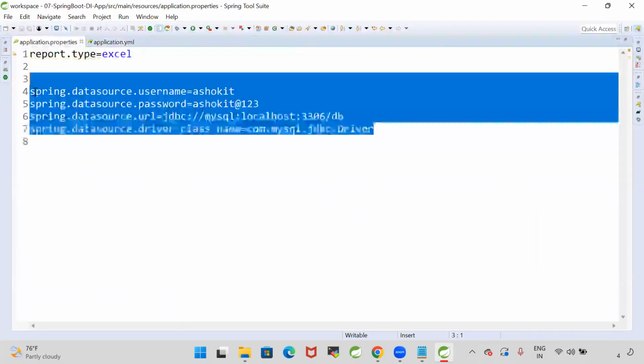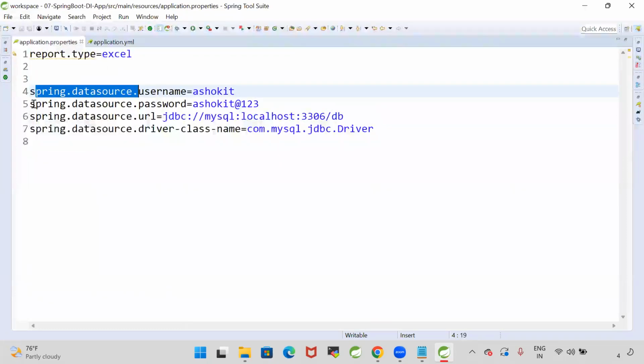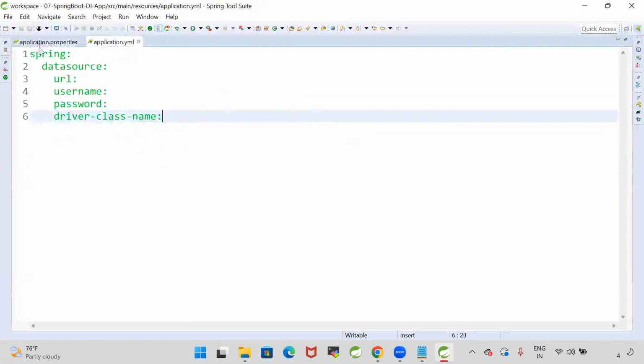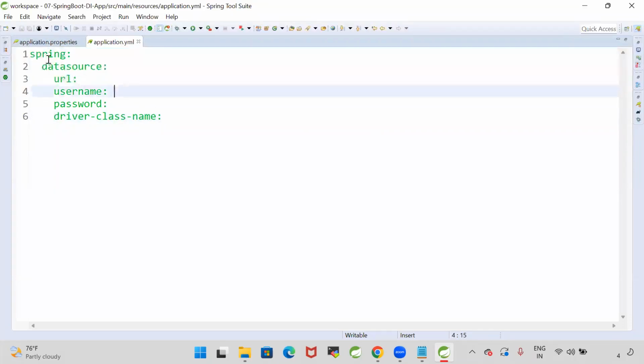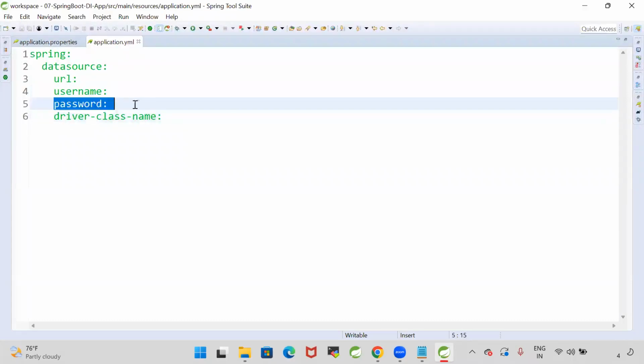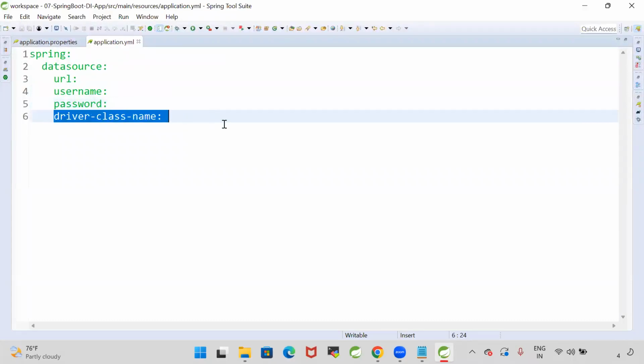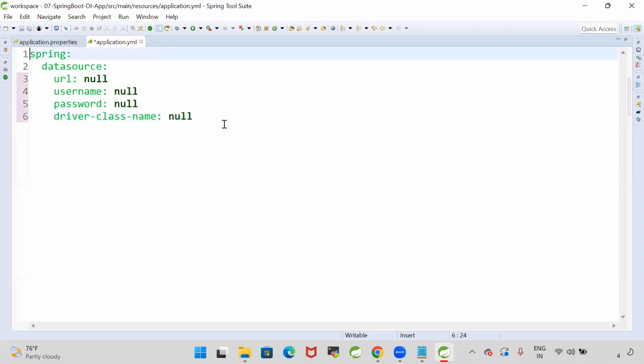So if you see, spring.datasource is repeated for every property. But when you go for YML, spring is available, inside the spring datasource is available, inside the datasource URL is available. It is the meaning of spring.datasource.url, spring.datasource.username, spring.datasource.password, spring.datasource.driver class. So like this, we can configure datasource properties in the YML file.